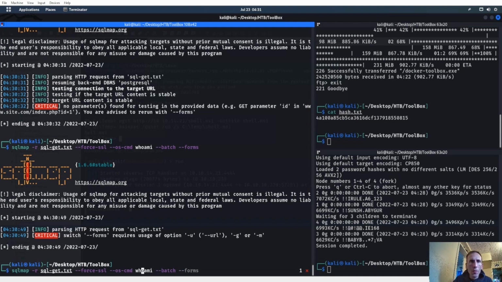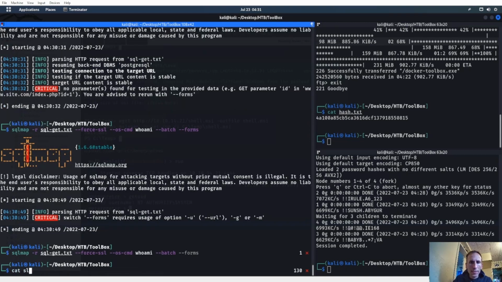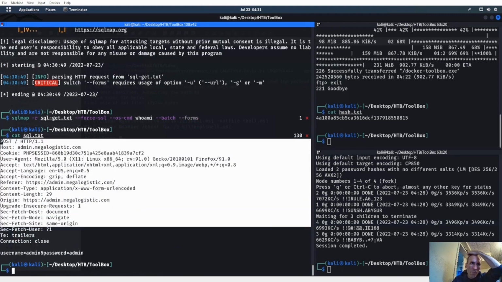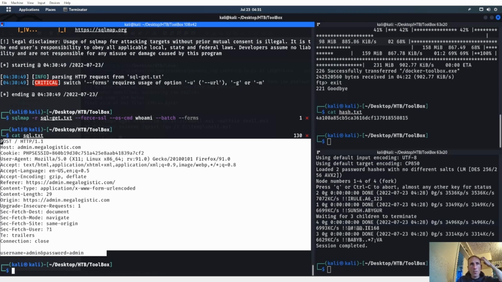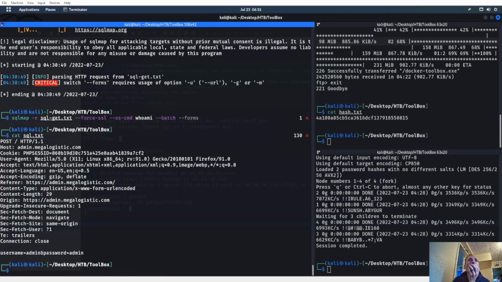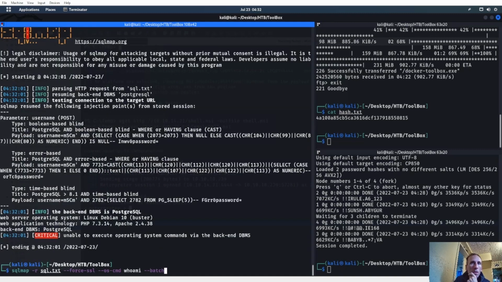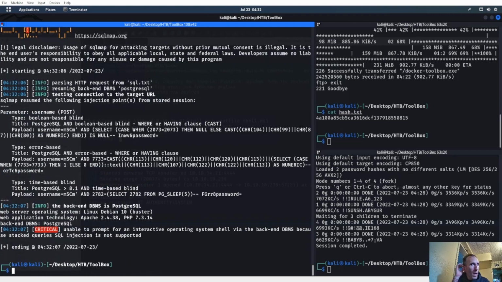So, my SQL.txt, ready? If I do a cat SQL.txt, this is what I got. POST request, right? So if we do a cat SQL.txt for this, even with OS command, it won't work. Well, I'll get rid of forms, obviously. Yeah, OS command does not work, nor does OS shell. I don't know if I'm grabbing it from the wrong place, maybe?